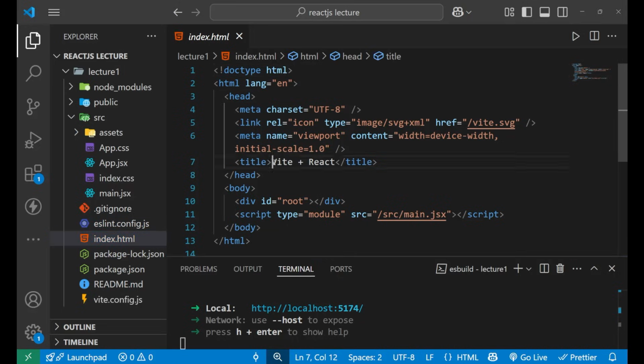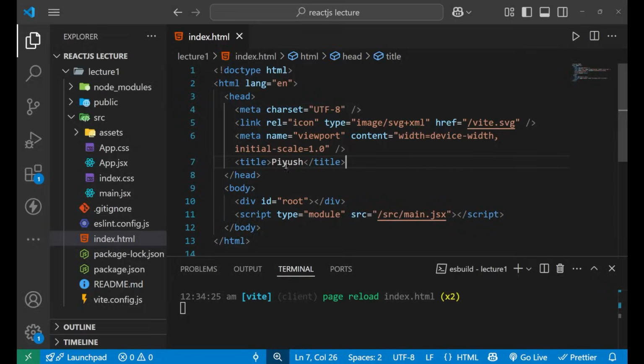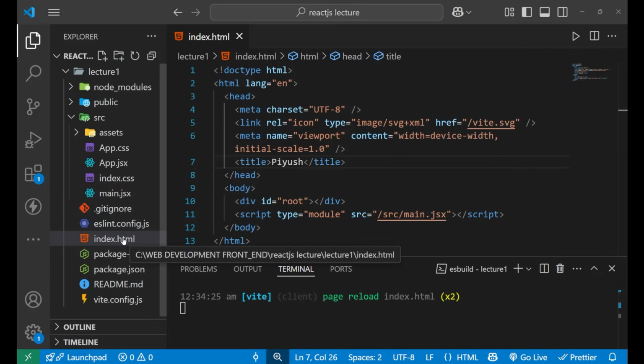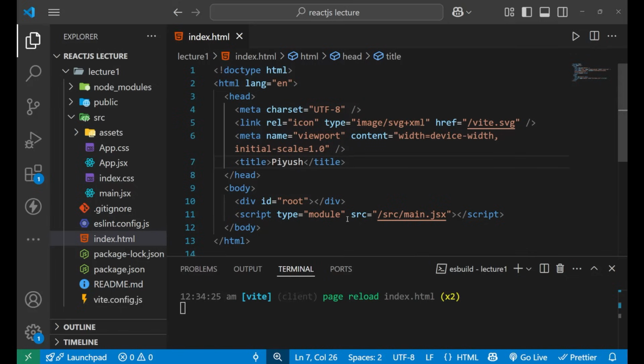You can see here I am having a title. If you want to rename it, like I want to rename it with Piyush, right? So if you go to your React app, you can see that in the top, the name is changed to Piyush. How? The thing is that everything is connected with this index.html file, right? And you can see the script tag is taking up the source of main.jsx.